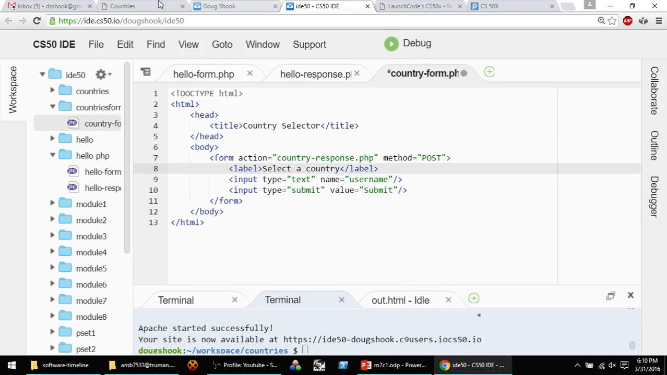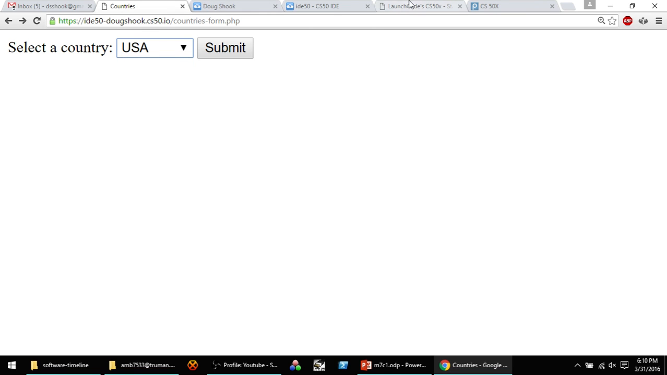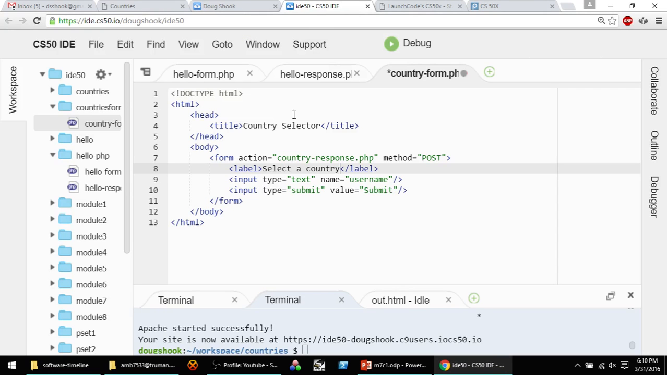And then how do I get that list of countries that you saw? This guy here. How do I get this? What is that? That's a select tag. I think we saw that last week when we did some of the HTML form stuff. That's just a select tag. So instead of this input type text, I'm going to take this out. And I'm going to say select.